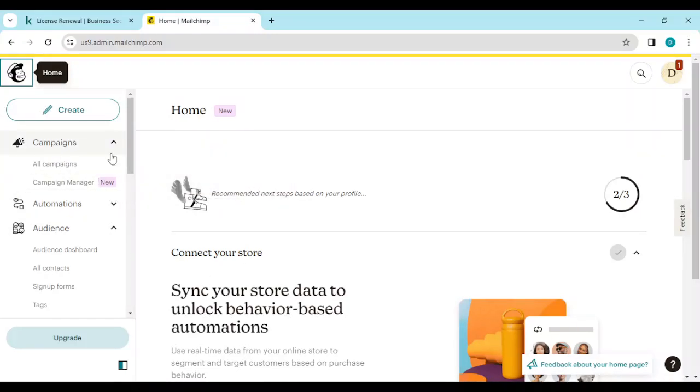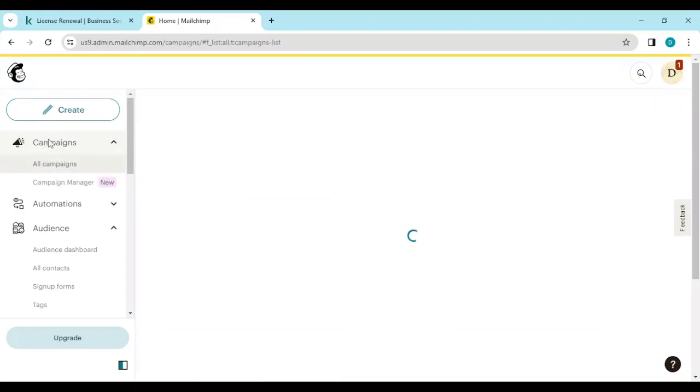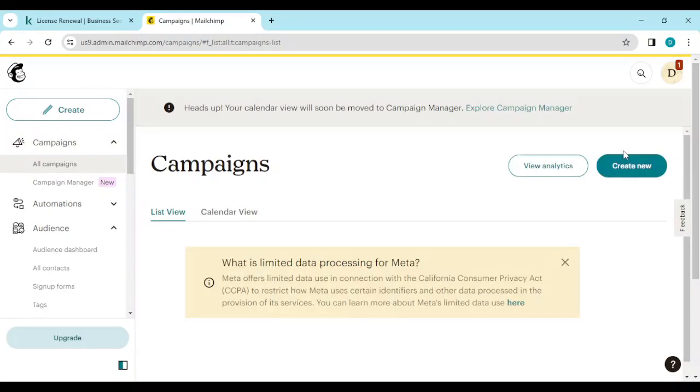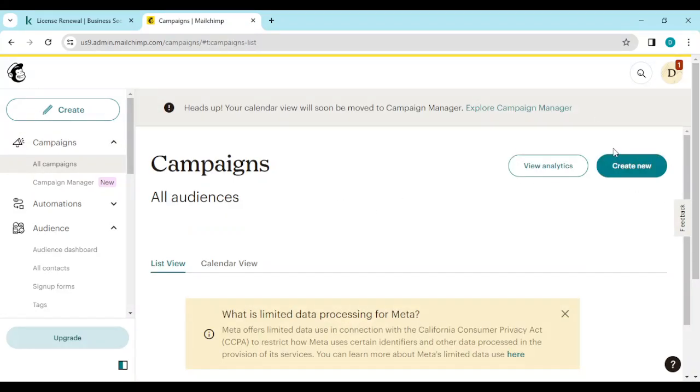The campaigns page is located by the left side of the screen. Just go ahead and click on it. So once you click on it, you'll be directed to the page where your campaigns are. And then after that, you can just go ahead and click on create new. That is if you want to create a new email.